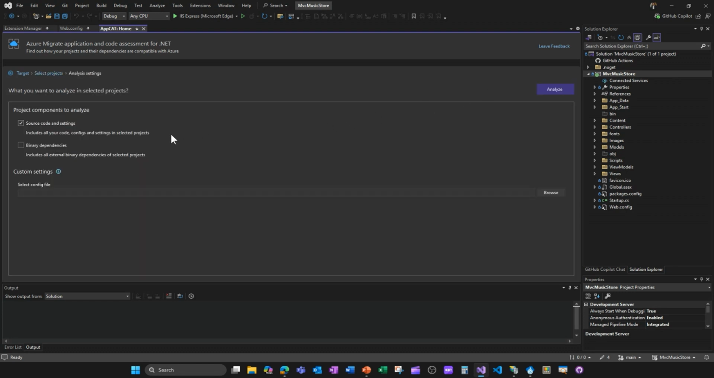In this case, you have two options. One is to scan the source code and settings. That includes everything in your code, C#, Visual Basic, or ASP.NET specific stuff, and that might be specifically the web config files or the app settings. It scans and looks at everything in there, making sure that it's working properly, and then gives you issues and the specific story points.